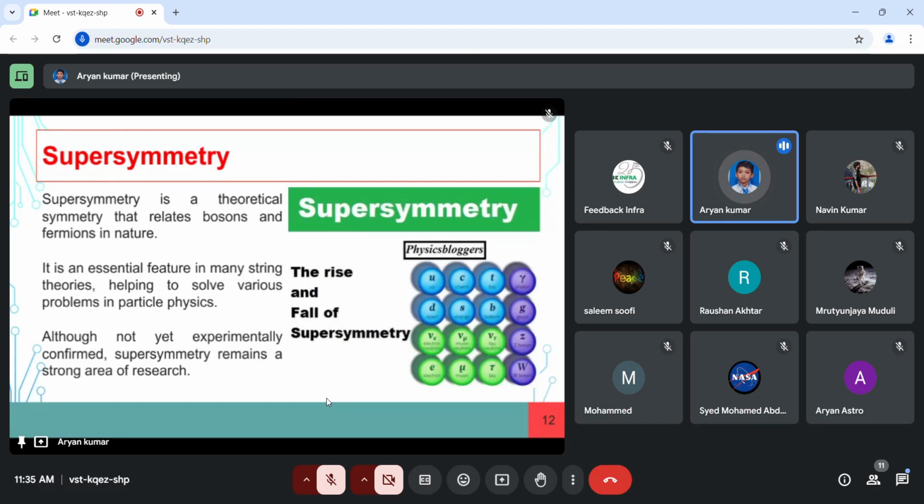This is also a theoretical concept in physics, proposing the existence of supersymmetric partners, sparticles. So these are known as sparticles. Some key points: symmetry between bosons, force carriers, and fermions, matter particles. Each particle has a supersymmetric partner with different spin. Particles have identical properties but differ in spin by 1/2.